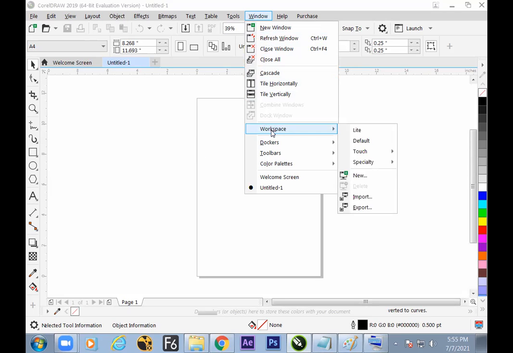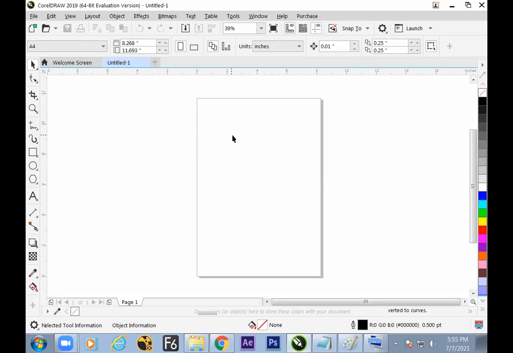How to load the workspace? What is a workspace? The arrangement of the toolbar and palettes on your screen is technically called workspace. And the workspace varies from technician to technician and person to person. Okay, which one do we get repeated?